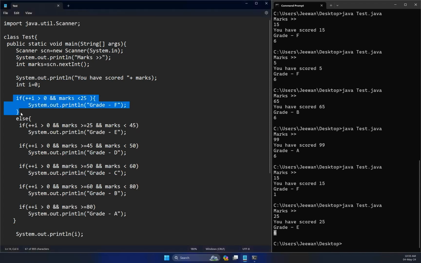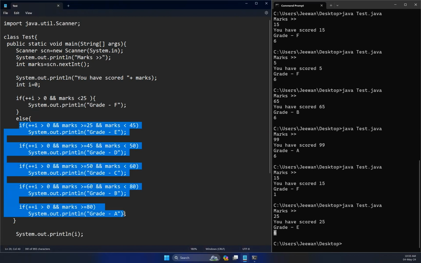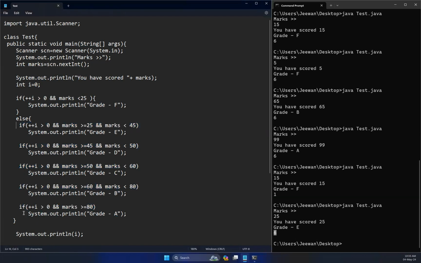As you said, if you enter marks less than 25, it executes only one if condition. If it is true, then the else part won't get executed. Therefore, it's one. But if you enter 25, it says 6. Why? Because these conditions evaluated to false, then it went to the else. Inside this, we have separate if conditions. Therefore, once you are inside the else, all if conditions get evaluated unconditionally. That's why no matter what you enter above 25, it will evaluate all if conditions. Is that clear?